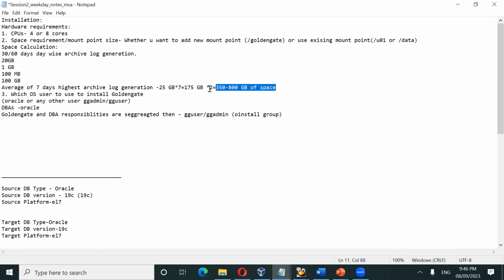Now, they may ask you for justification. If justification is needed, you can say that based on the growth and your analysis, you have given this requirement. Either you can add it to an existing mount point if you are installing Goldengate in an existing mount point, or if you are choosing a new Goldengate mount point, then allocate this space to the new mount point. Okay, so first is the hardware requirement.